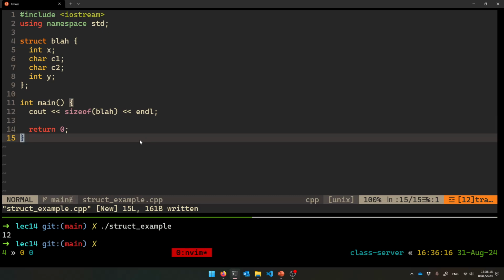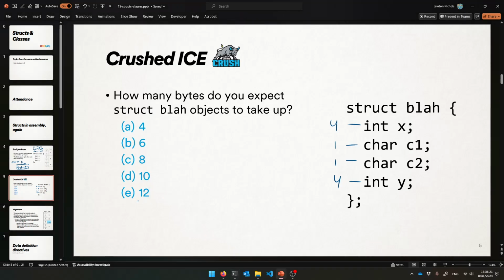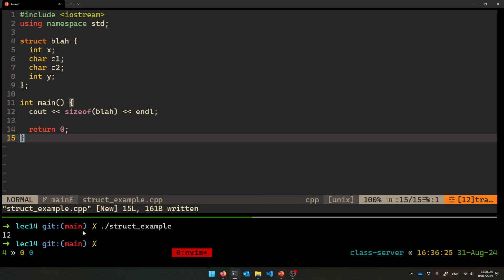Alright, so this is why we're talking about structs again. There's something new going on. So let's figure this out. The answer is E, surprisingly. Even though the data itself takes up 10 bytes, the struct in memory, if we were to make one, C++ is going to have it hold extra space. It's going to take up 12 bytes total.